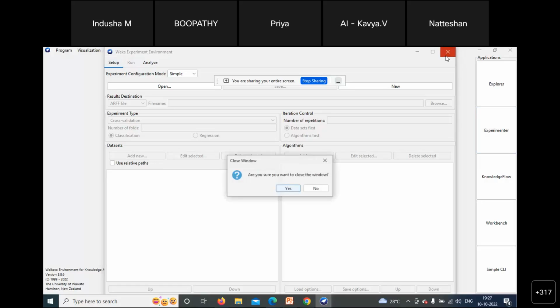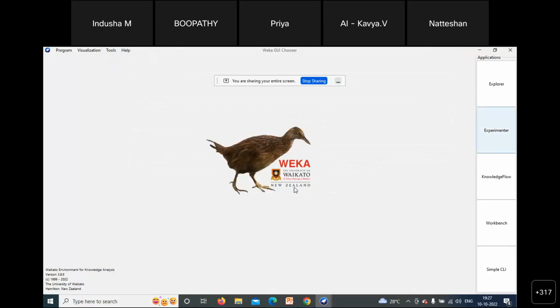Okay, so next, these are the main things here. Next, let's go to the Workbench. Knowledge Flow and Workbench are also the same thing, but what's the difference between Knowledge Flow and Workbench?